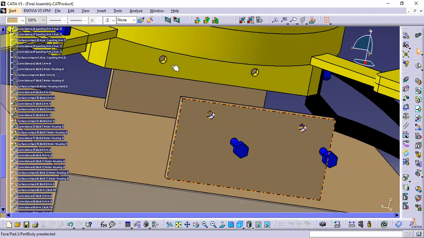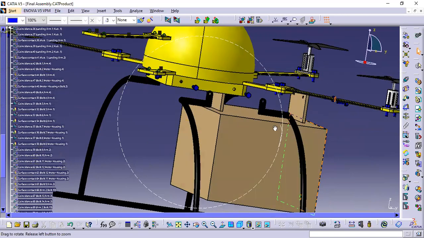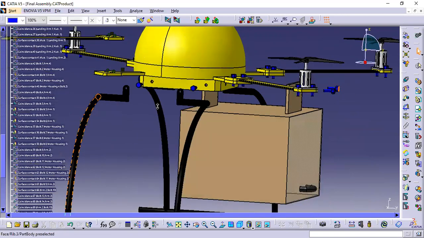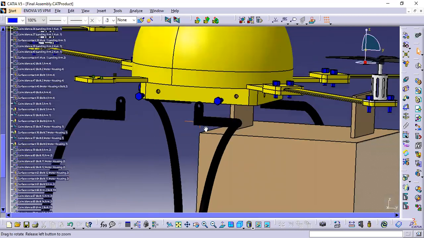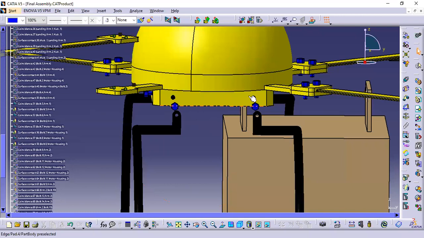Okay, this hole with this hole and the other hole with the other hole, and the same goes with the bolt. And then finally we will go with the landing arms. The landing arms are aligned with the side holes from the main hub, these main holes, as you can see.